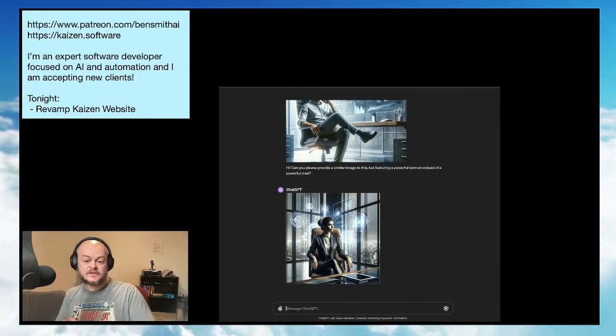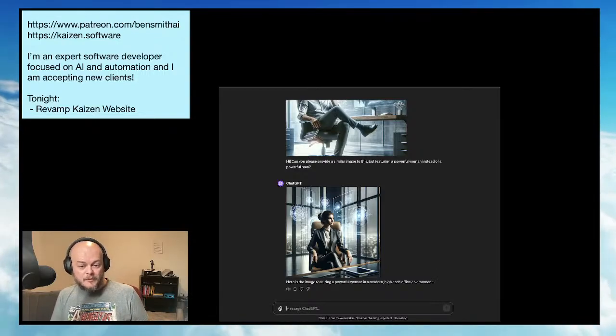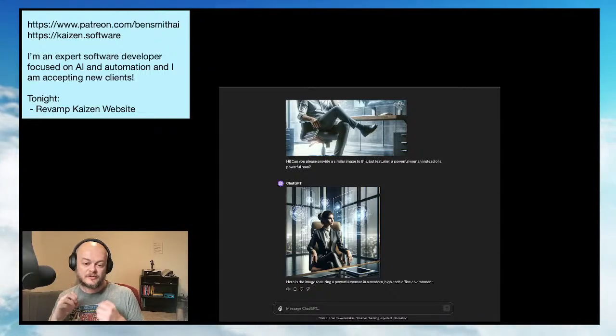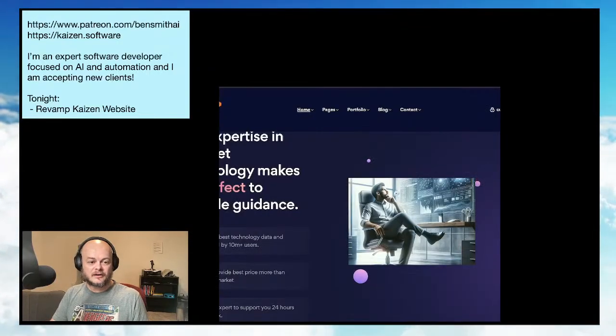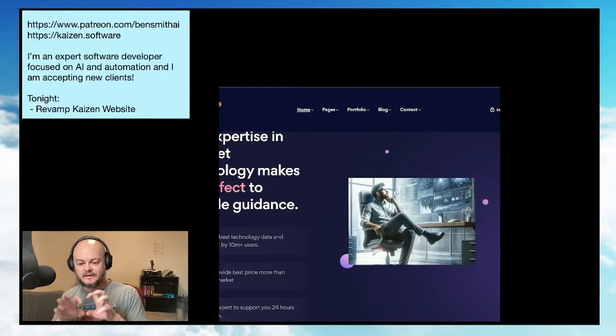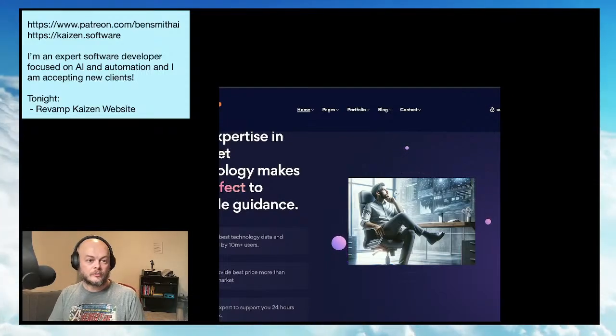Okay, so this one is good. I like that. I think I'm probably going to use that. I think the only change I really want to make is I want it to be taller. So if we look here at the webpage that we're revamping, we see it's kind of in landscape mode. So I'd like this to be more vertical, portrait oriented.